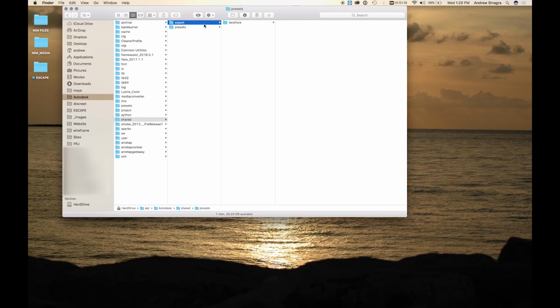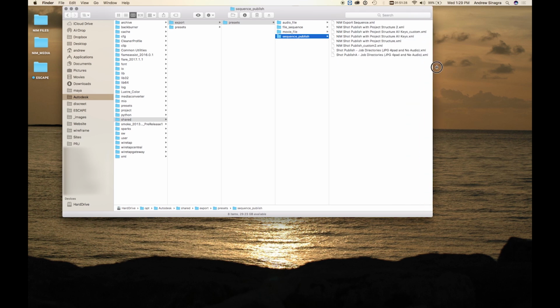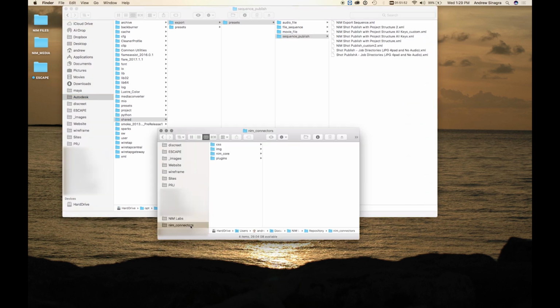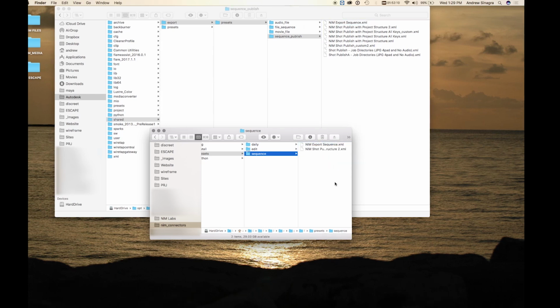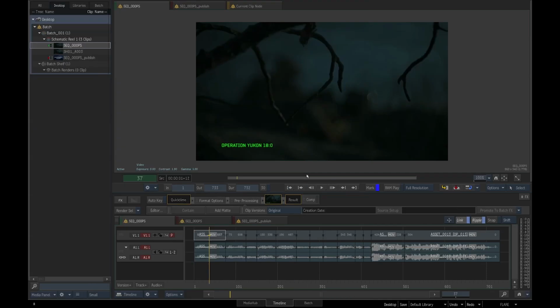Now within the file system, I'm going to go to Opt Autodesk Shared Export Presets. I'm going to go to Sequence Publish, and I can see all of the templates that I've saved. If I want to include this in NIM, I can add it to the connector itself by going to the NIM connector root, Plugins, Flame, Presets, Sequence folder. I can go ahead and copy this here. That preset will now be available to you within the export dialog. This is true for both export clip to daily as well as export clip to edit. Templates for each exist in their respective folders.